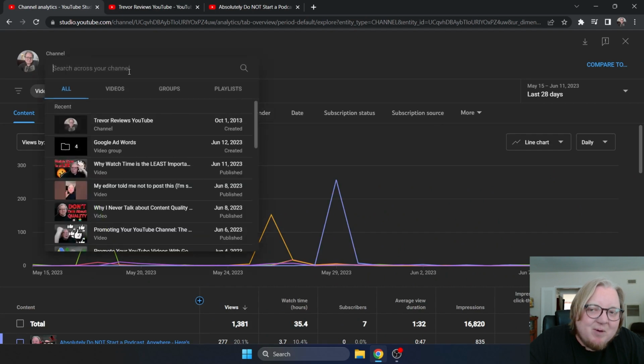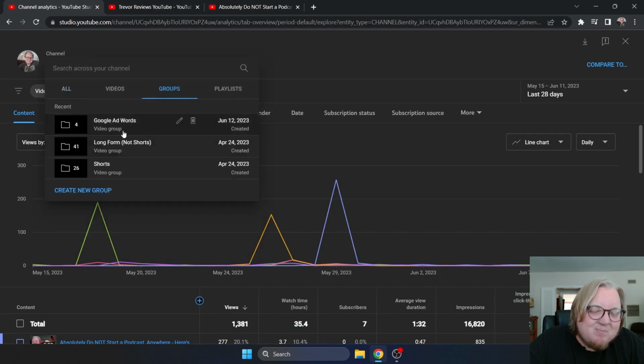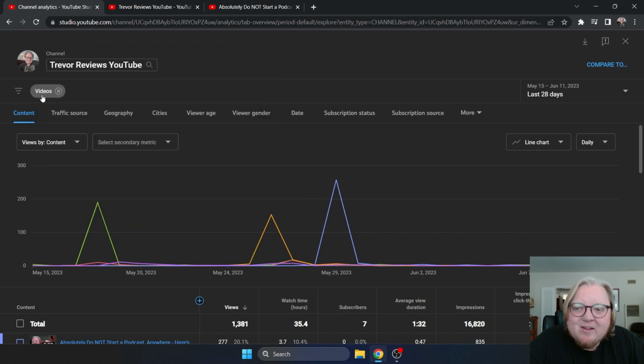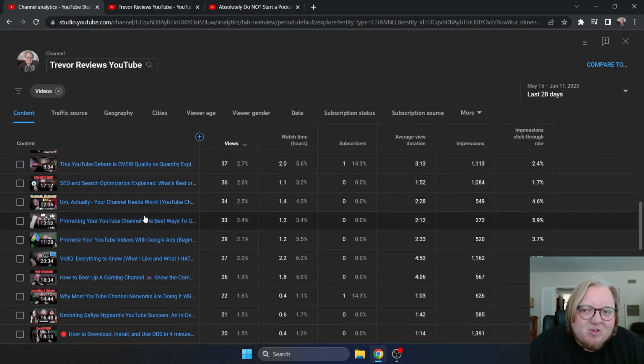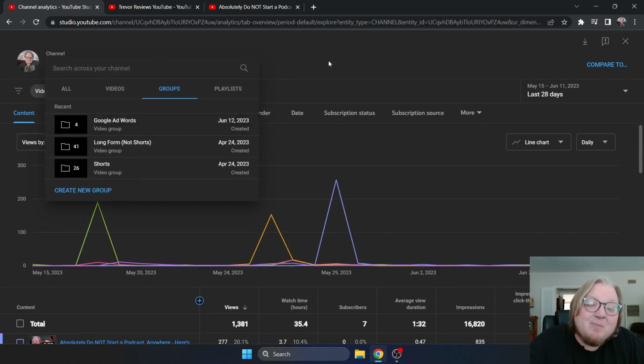I just like to have my own data group because I want to keep whatever I'm running ads on separate from whatever my long form are. So groups is the way to control your data. It's how to simplify things and make things more readable. Let's say there are certain videos in here that I just don't want in this filter. Well, then I need to make an analytics group.